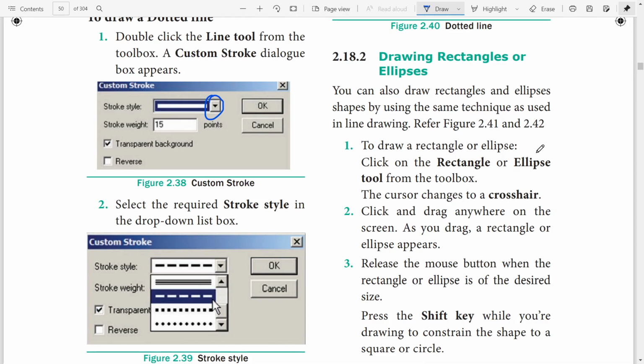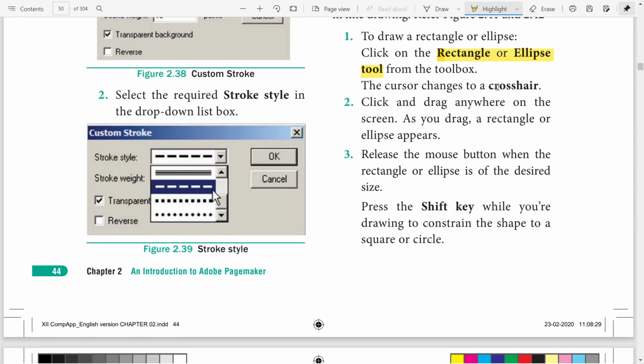To draw a rectangle or ellipse, click the rectangle or ellipse tool from the toolbox. The cursor changes to crosshair. Click and drag anywhere on the screen. As you drag, a rectangle or ellipse appears. Release the mouse button when the rectangle or ellipse is of a desired size.